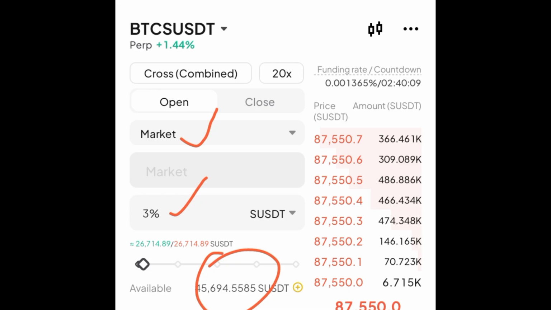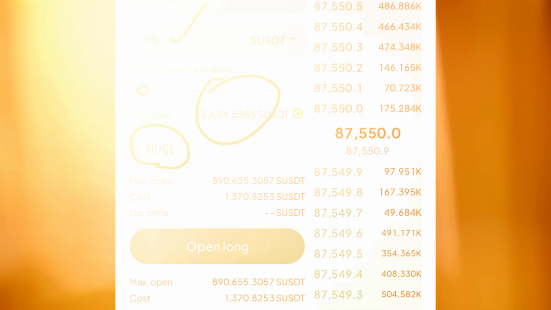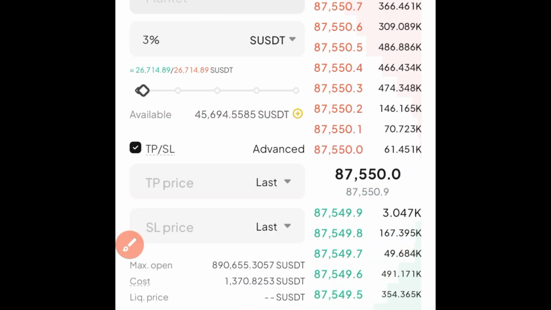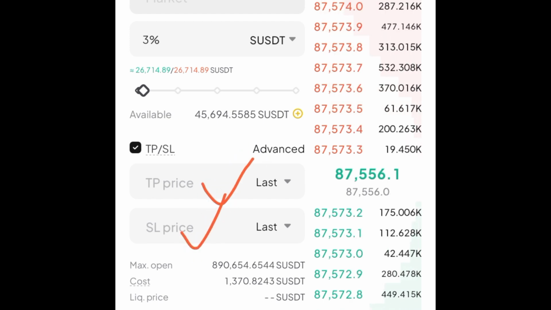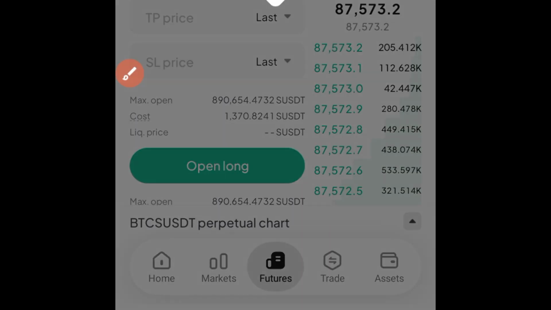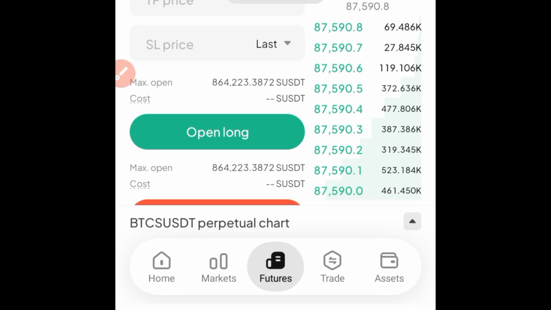I can go ahead and set TP and SL if I want to by checking that right there. Right here, I'll put the TP price, I'll put the SL price. But for the purpose of this demonstration, I'll just go ahead with a market order, just open a long trade with 3% of the capital that I have there. So I just click on that and the order has been placed successfully.